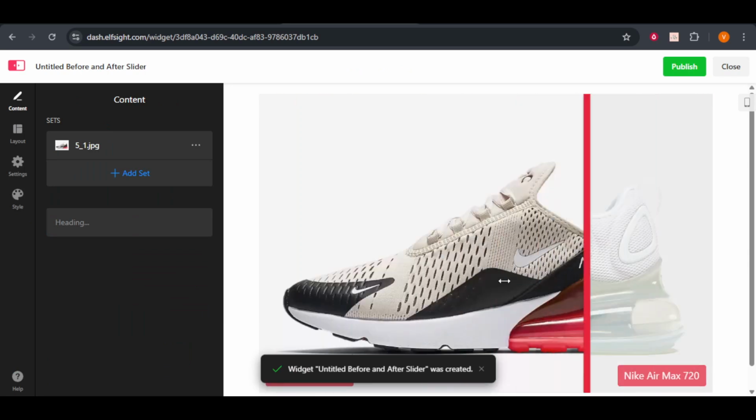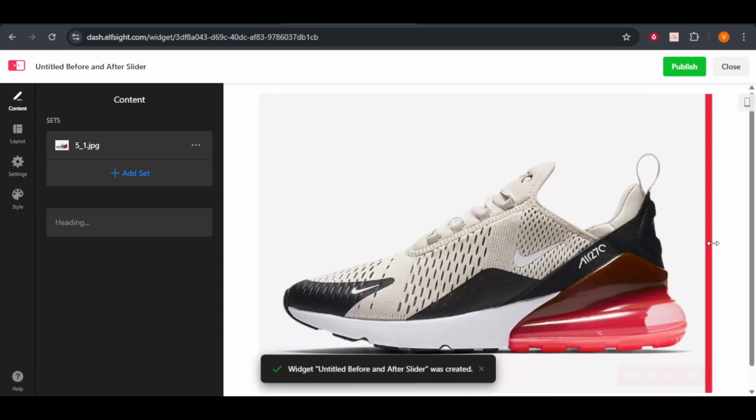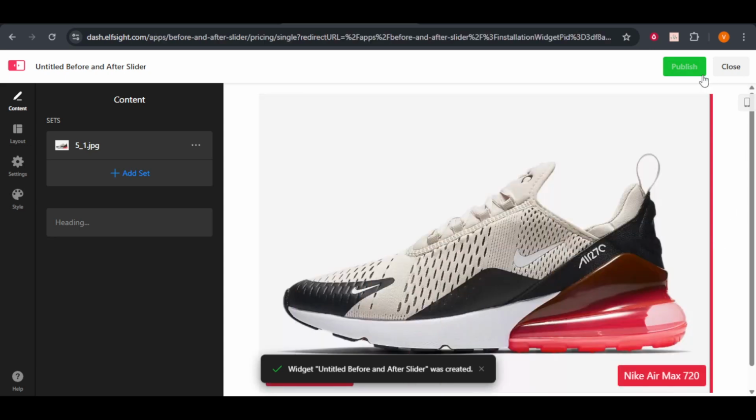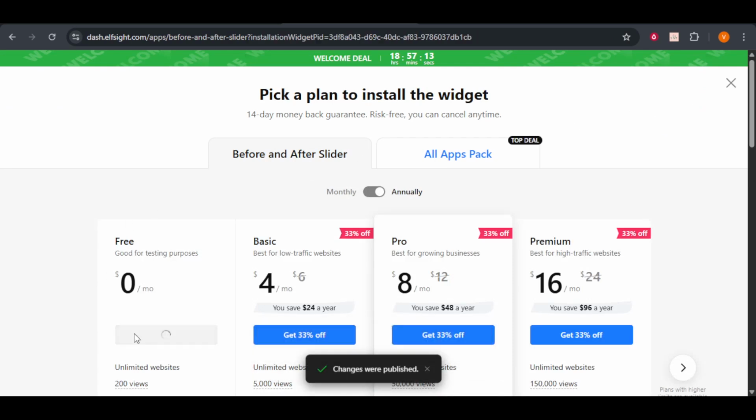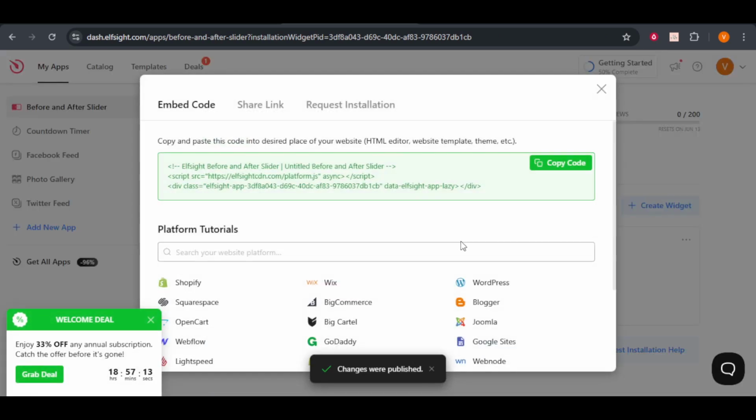Once you're happy with the edits, you'll need to publish your slider. After publishing, Elfsight will generate a code for your slider. This code is what you'll use to integrate the slider into your Squarespace site. So go ahead and copy this code. It's a straightforward process, but make sure you have the entire code copied so that your slider functions correctly.